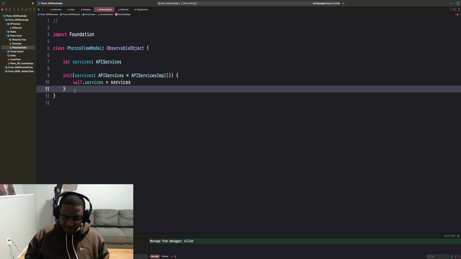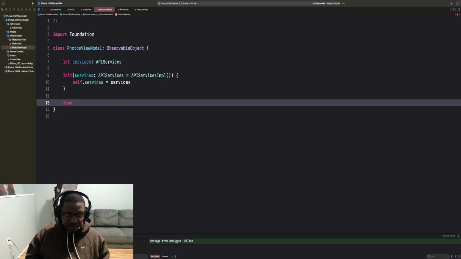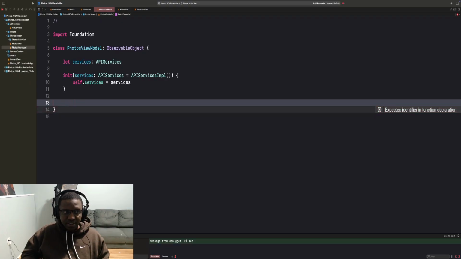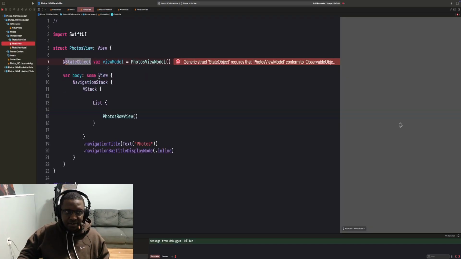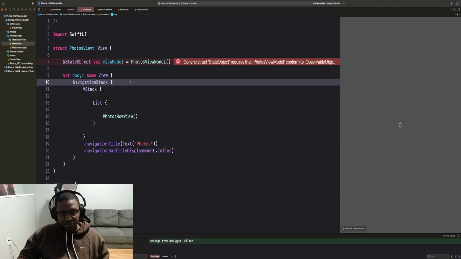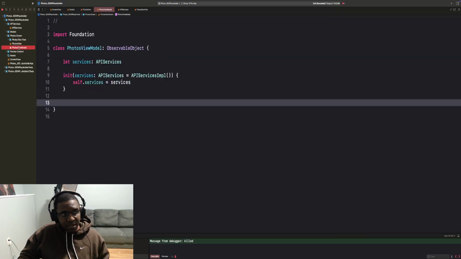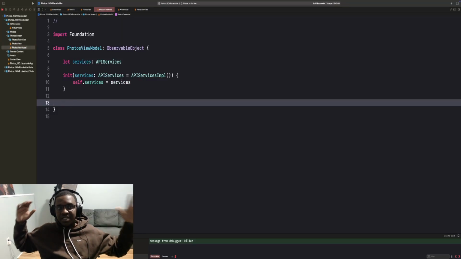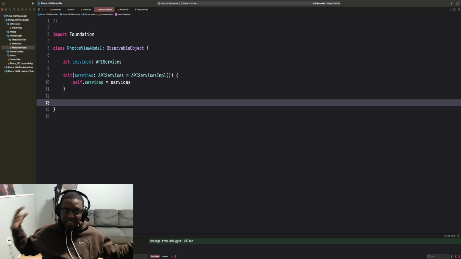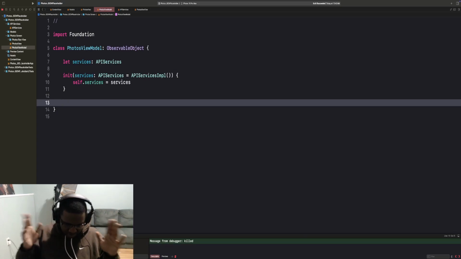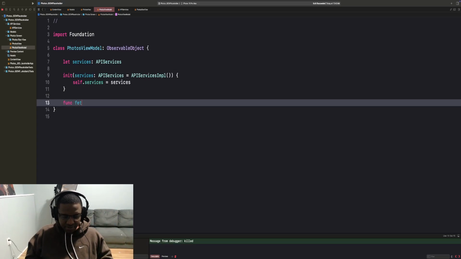So we add this. And then we'll write a func. But wait, before we do that, let's jump back to the view just to make sure that error is gone. Okay, cool. And then we're going to jump back to our view model, and we're going to finally write the function that we need to get the data from the API. The func fetch photos.